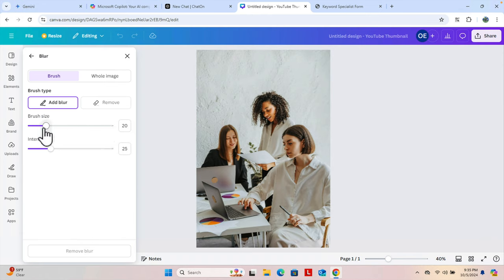From here we will see two options. One is the size of the brush and the other is intensity. So I'm going to adjust the intensity a little bit, and I'm going to increase the brush size. Now we can paint these two persons, right? Because we want to make only this person visible, and the rest of the people will be blurred.